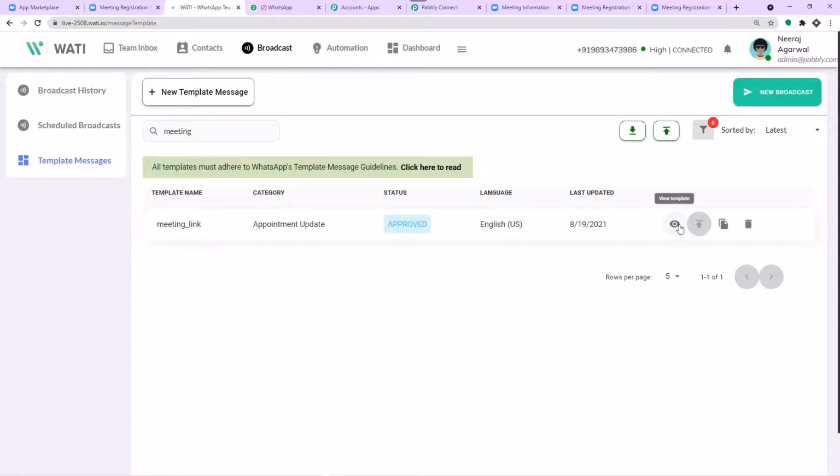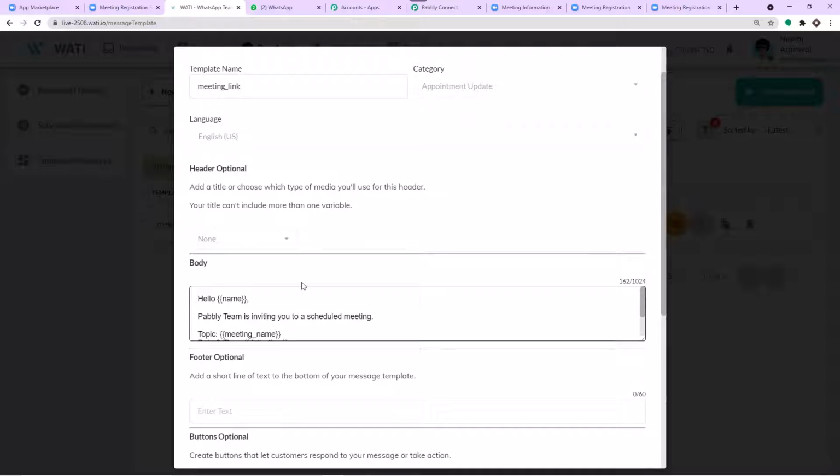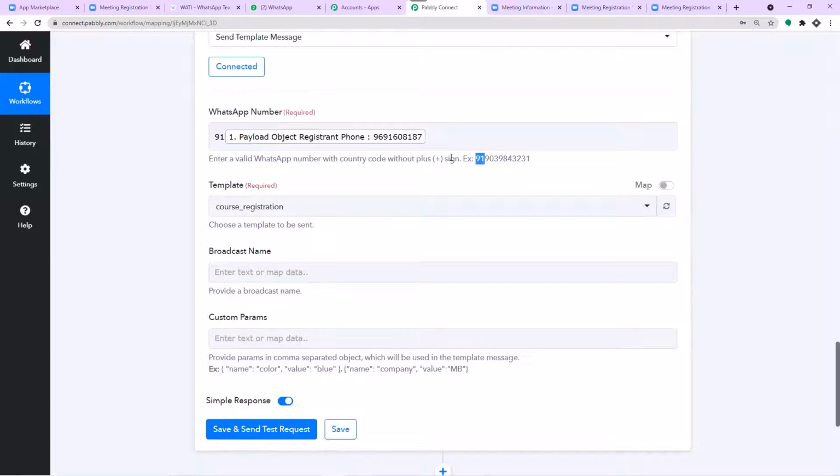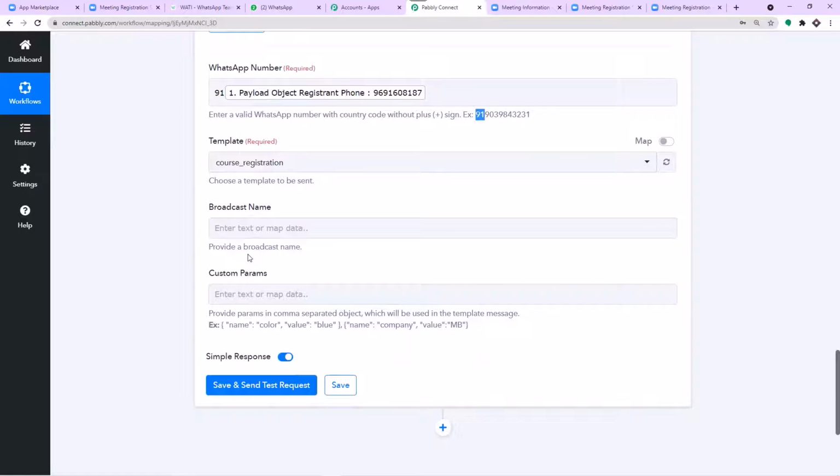Now let me just show you the template. So this is the template, and using this template, we are going to send a message to our registrant. As you can see, we have 4 parameters: name, meeting name, date time, as well as the link. So what we are going to do here is, we can just for a while ignore the broadcast name. Let's focus on custom parameters.